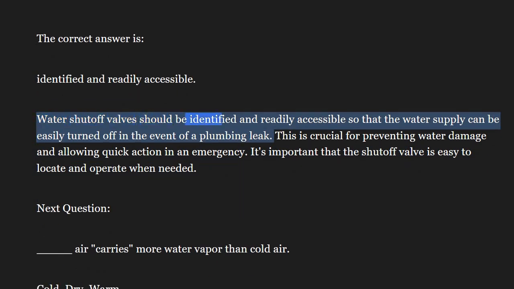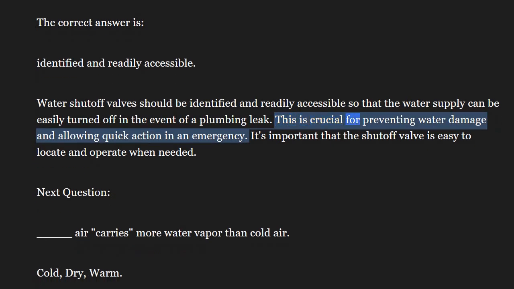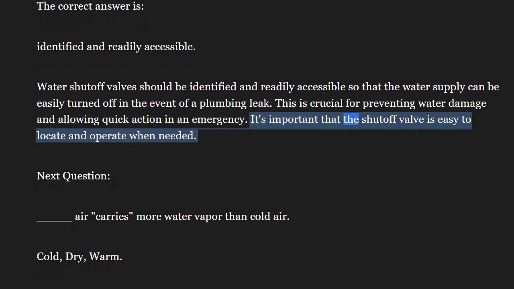Water shutoff valves should be identified and readily accessible so that the water supply can be easily turned off in the event of a plumbing leak. This is crucial for preventing water damage and allowing quick action in an emergency. It's important that the shutoff valve is easy to locate and operate when needed.